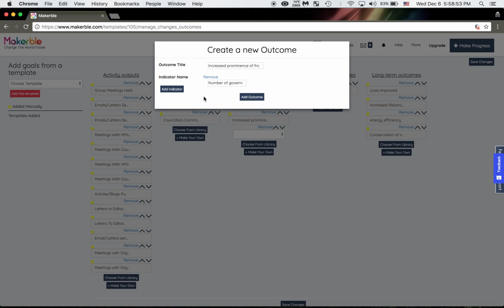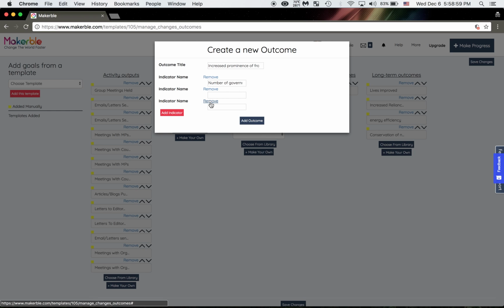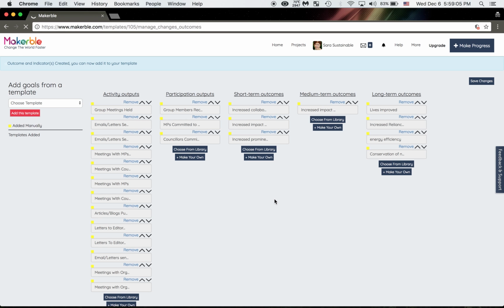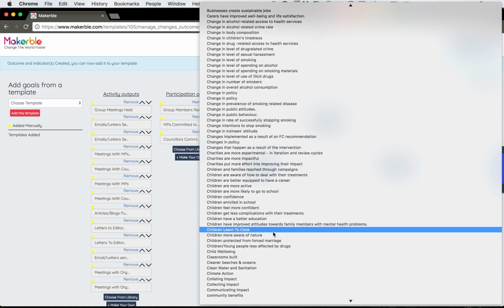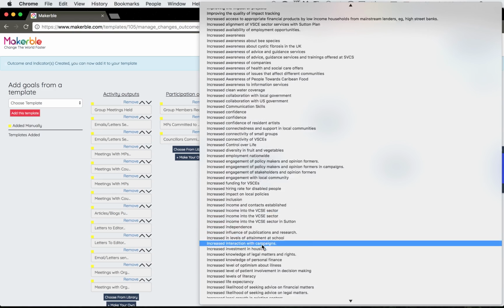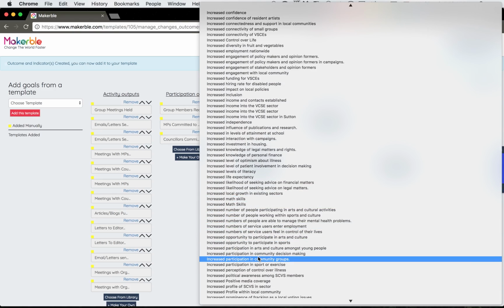Once I'm happy with the outcome, I can click Add Outcome. However, if I want to add more indicators, I can do that as well. I'm happy with just one. Now, when I click Choose from Library, I'll be able to find the new outcome that I just created by scrolling down and selecting it from the list of options.